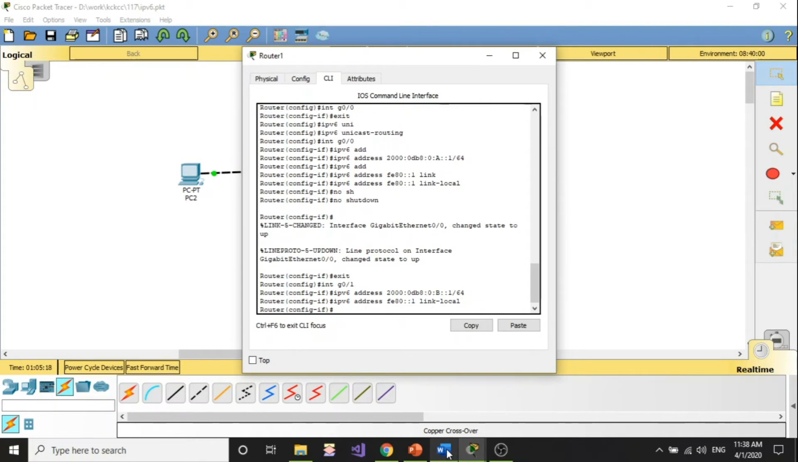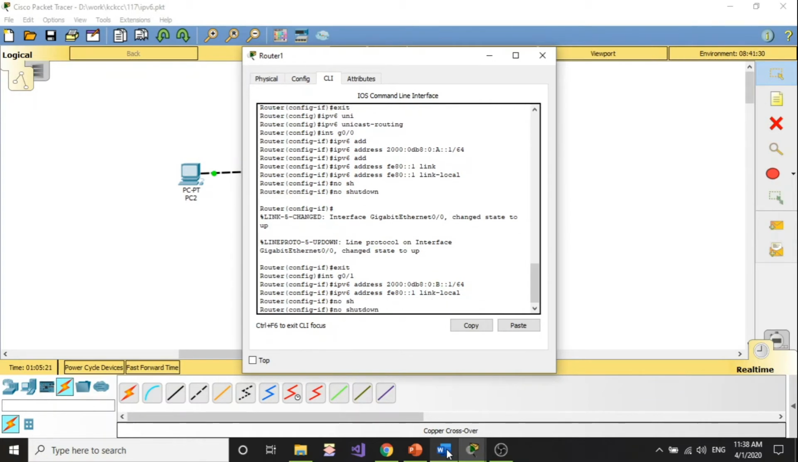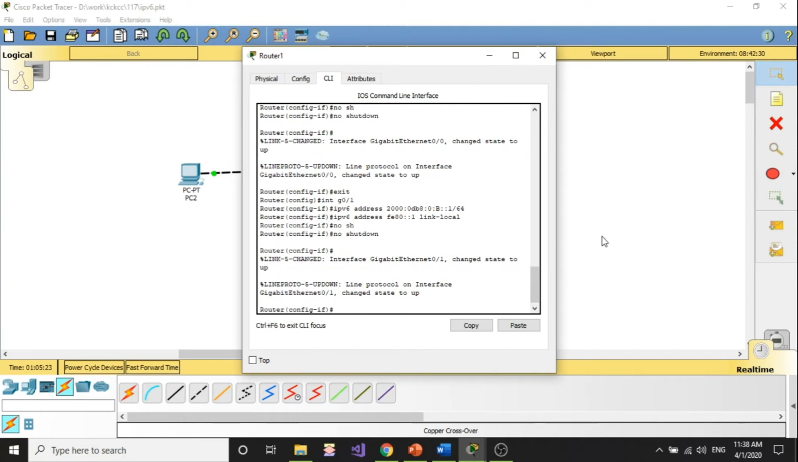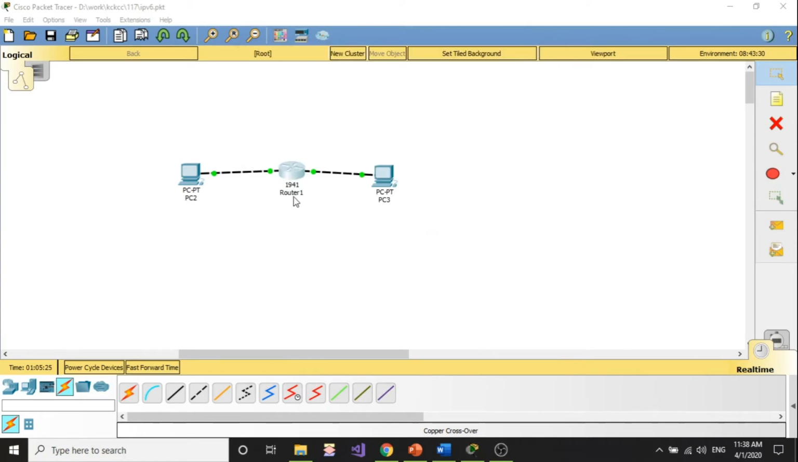Well, let me just type no shutdown here. And then it's up. Let me close this. The reason why I'm doing this, because again, remember, this is a network and this is a network. So I can use the same link local IP addresses for both ends for this router, because again, they're not going to try to be communicating together using link local. They're going to be using the unicast global. So I am done assigning IP addresses here.